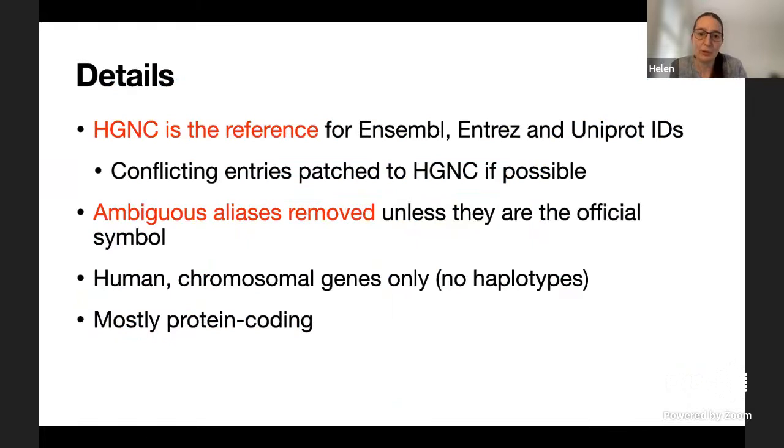So a few important details. HGNC is the reference for all of the IDs. So I start with HGNC and then I map things into that, and ambiguous aliases are removed. So it's very often the case that the same name refers to different proteins. So I've taken these out of the data set.